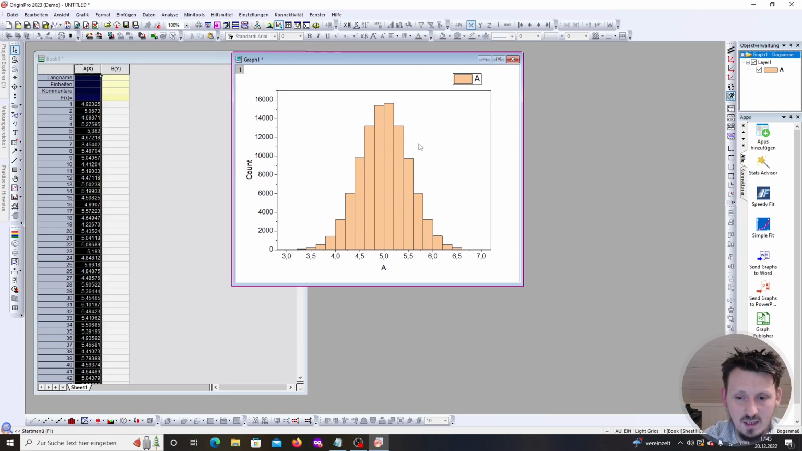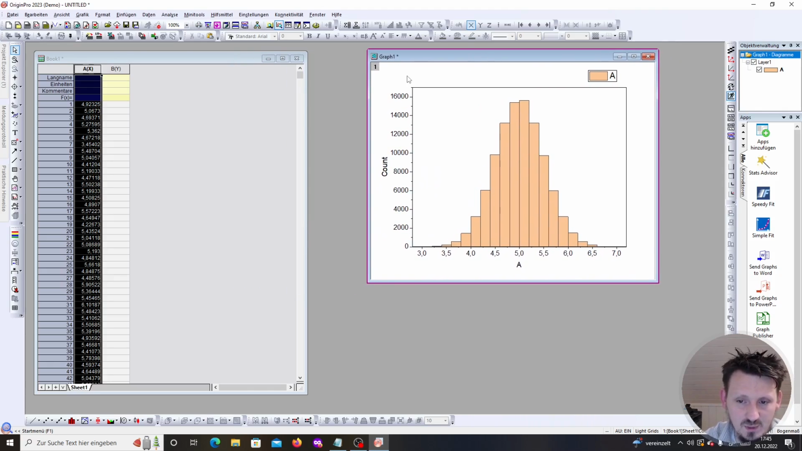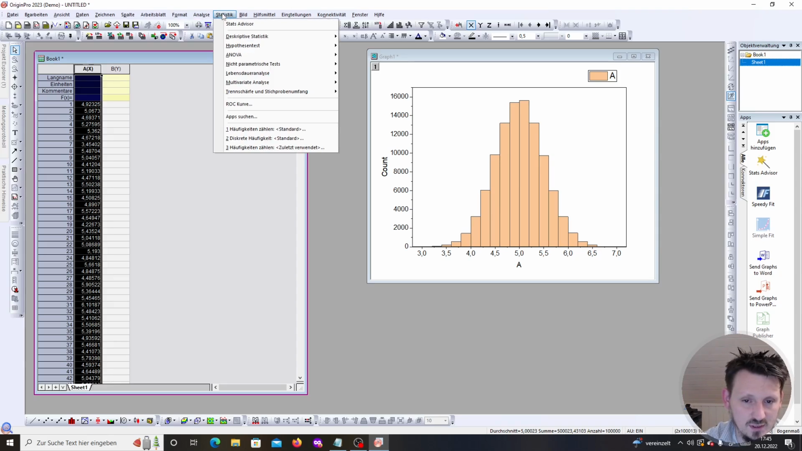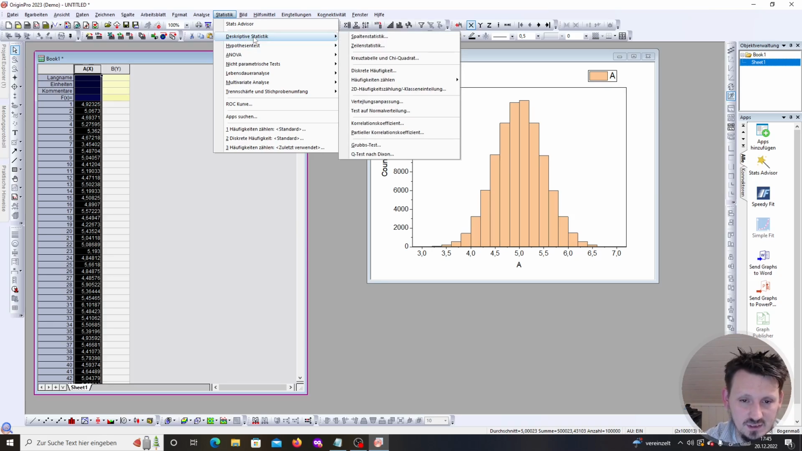In this case, unfortunately, we cannot make a fit directly to this histogram. We have to do some more tricks in order to achieve that, but nevertheless, we can leave this open for testing purposes. And now we have already selected the first column. In the next step, we have to click on Statistics and then on Descriptive Statistics. And this we have to do in order to create a frequency count.